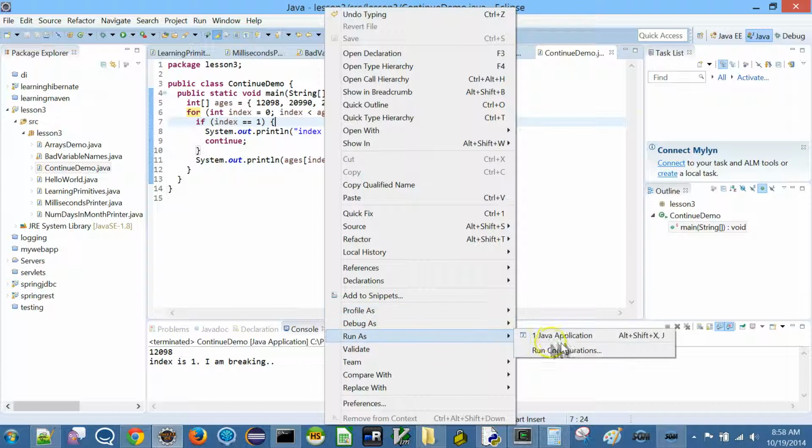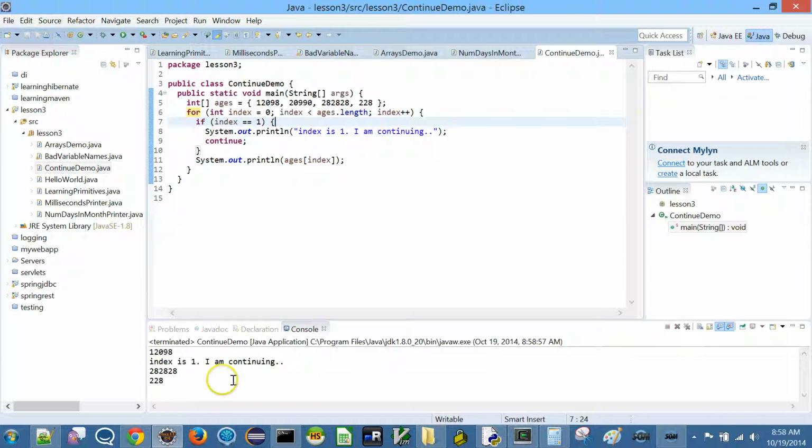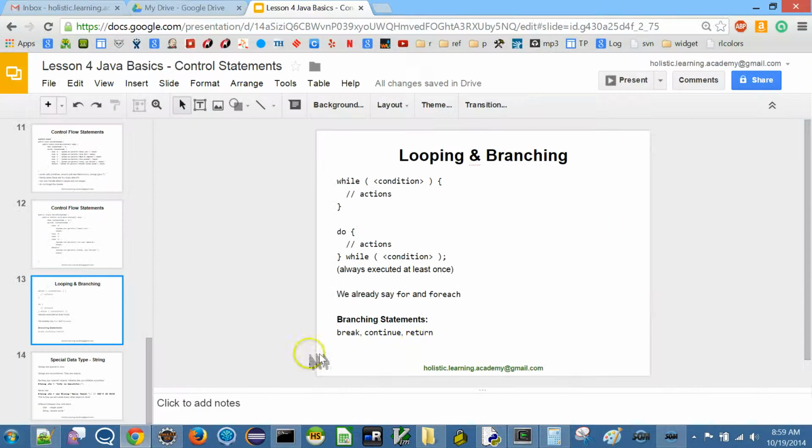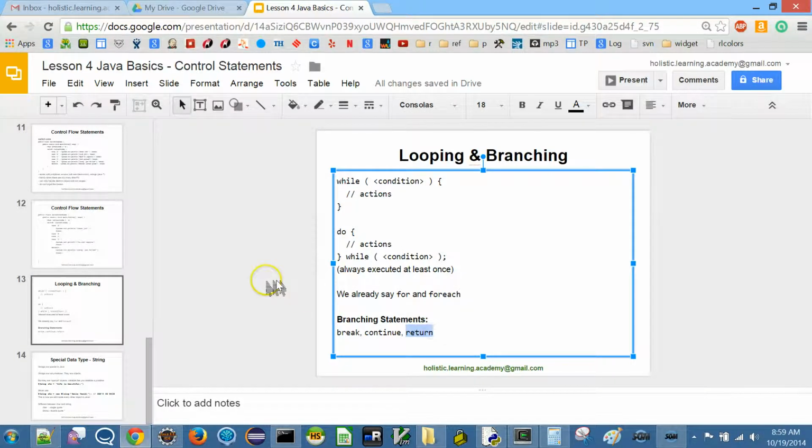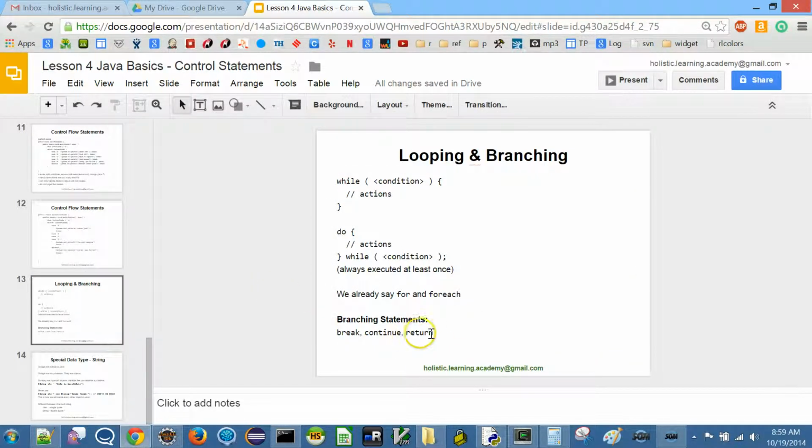Let's just run this and see. Right, so index is 1, I am continuing. It came here, it didn't print the second number, it printed the third and fourth number. So that's basically it. Now, return we'll come to in a moment. That's basically something we can use inside methods, so we'll be studying this shortly.